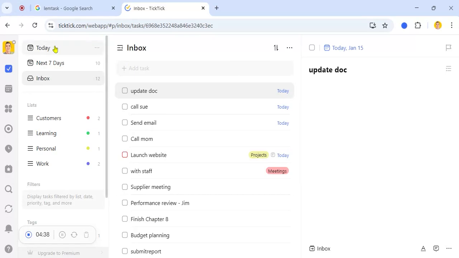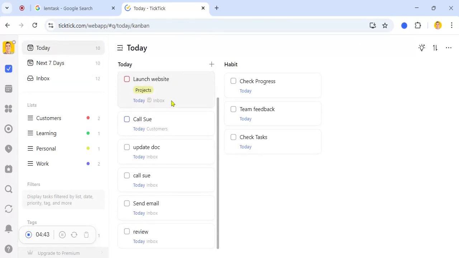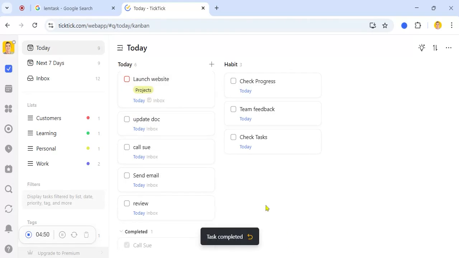Then we go to Today's view. We simply look at the list. This is what needs to happen today. I will call Sue and click on it. Task completed. Great. My day is on track so far. Here at the bottom, I will see call Sue is on my completed list. So there's no constant resorting, no tweaking of my views in the middle of the day.